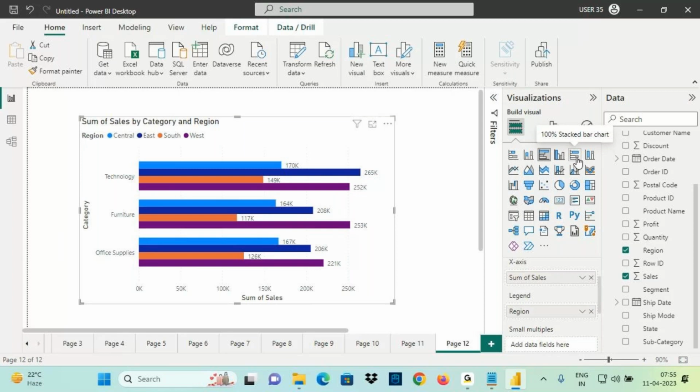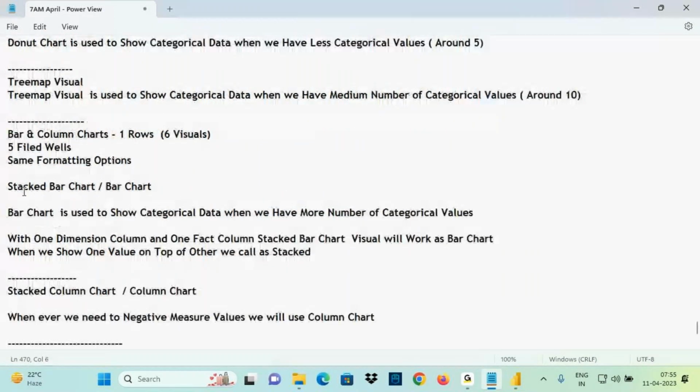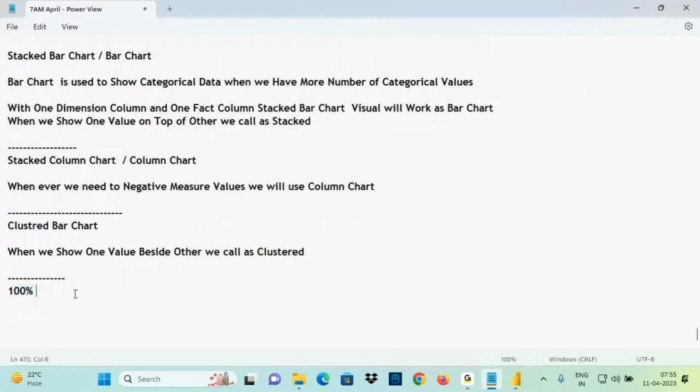100% stacked bar chart. We already discussed the stacked bar chart. Additionally, what is it adding? Previously we discussed the stacked bar chart. Now it is adding 100%. What is this 100% stacked bar chart?